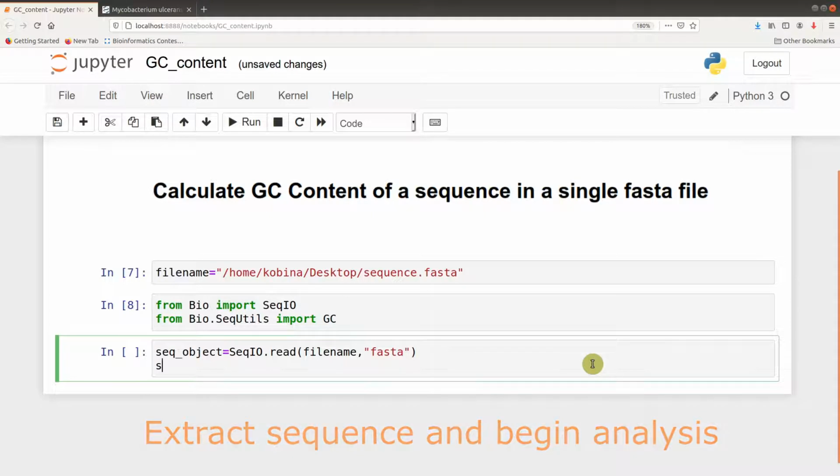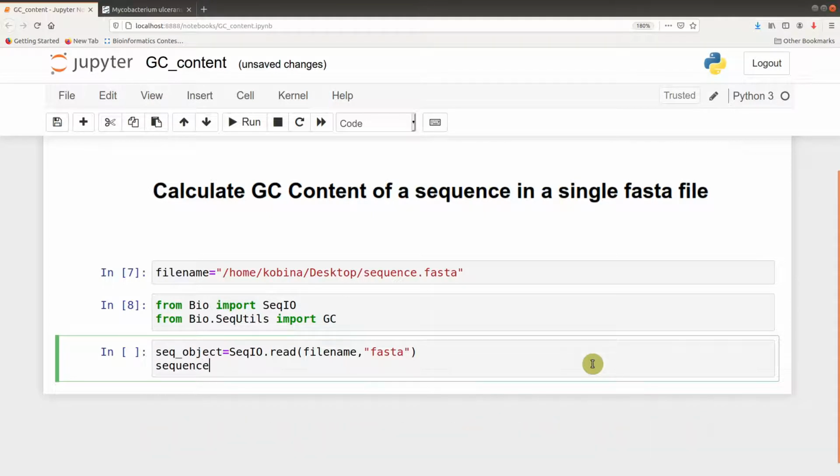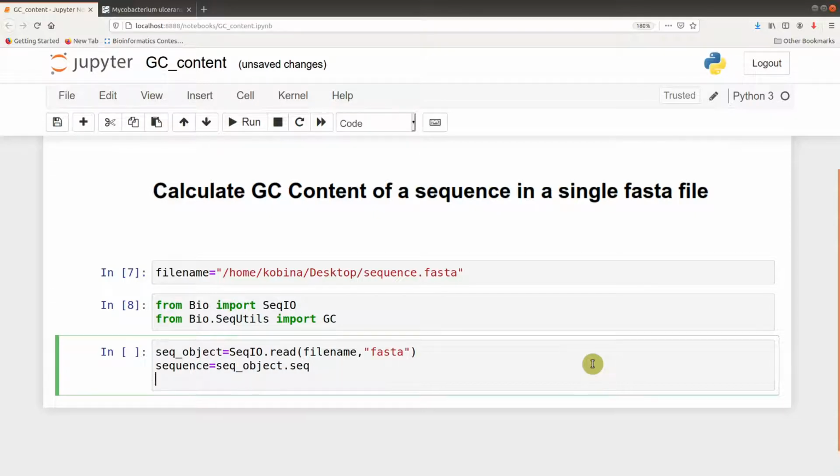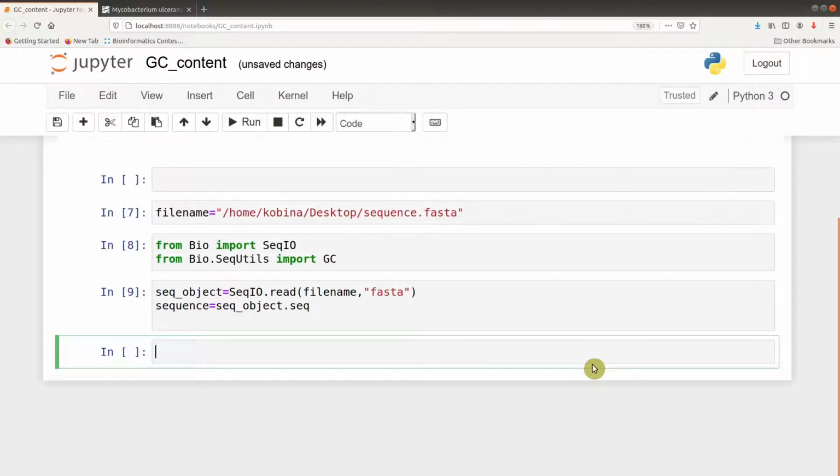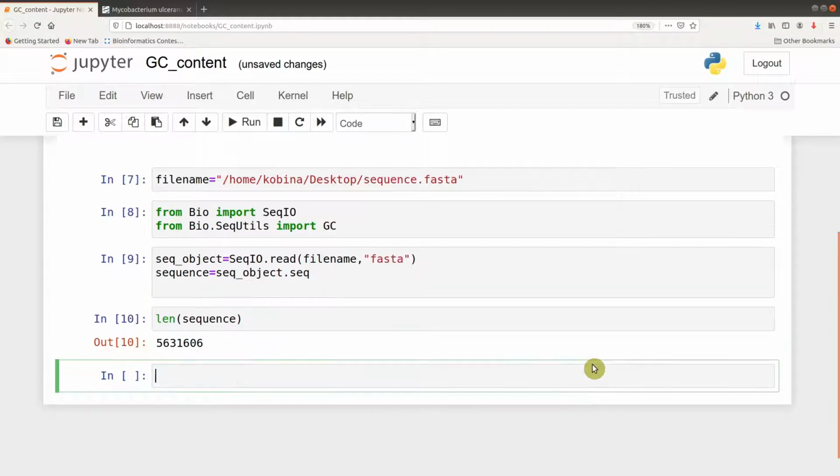So we now extract the sequence. We assign it to the variable sequence, so it will be seq objects.seq. Okay, that is how we extract the sequence. Now let's quickly find the length of the sequence first. Okay, so this is the length of the sequence. We can just print or display just a few regions.